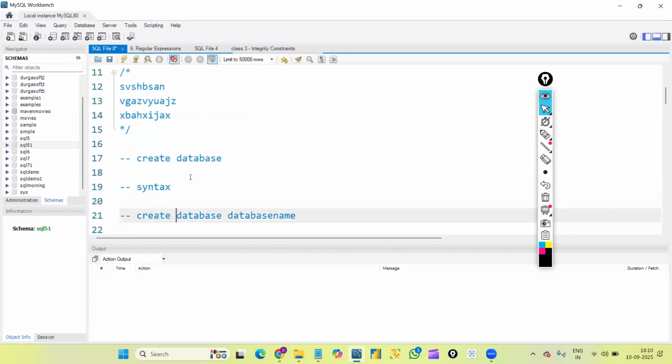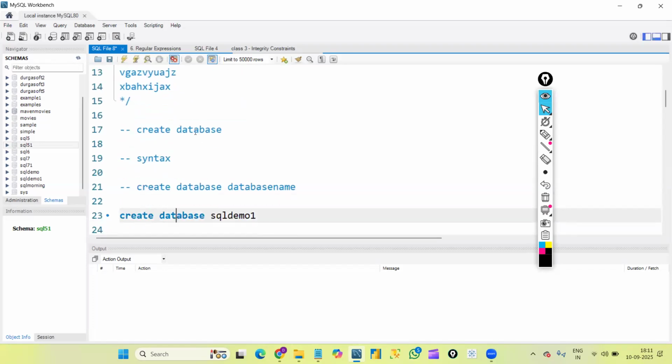That is about comments. And then we need to understand about databases. As I said, a database is a collection of data, right? First, we will create the database. Inside the database, we will create the tables. For everything we do in SQL, we have some syntaxes. Syntax is nothing but you can consider it as a formula or a rule.